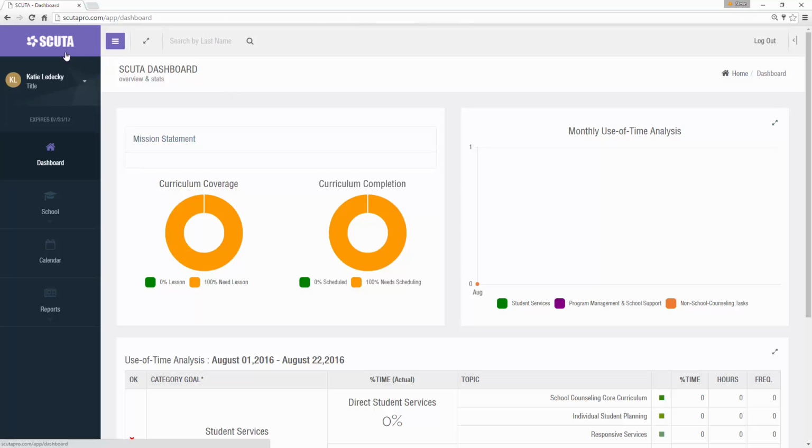Notice this is the menu on the left. So we've got Katie Ledecky, the name, and here you can click and you can see my profile, lock the screen or log out. It shows the expiration date. There's a dashboard, which is what we're seeing in front of us right now, school, calendar, and reports.